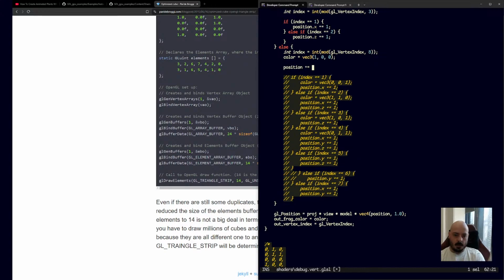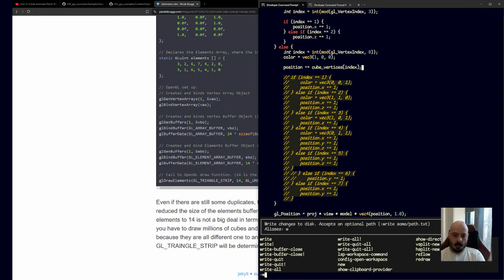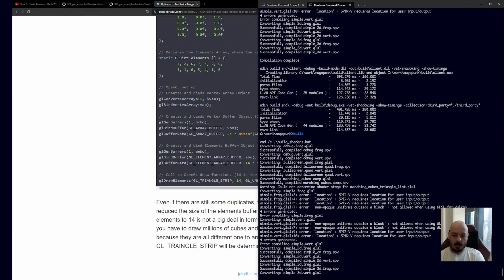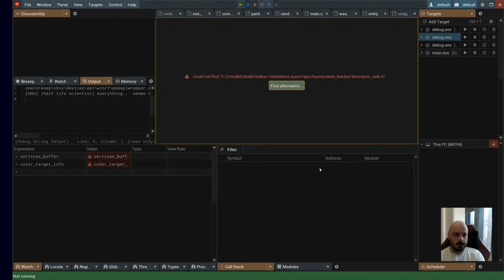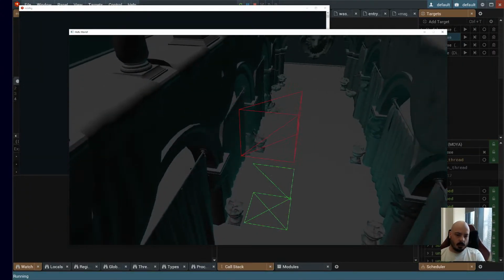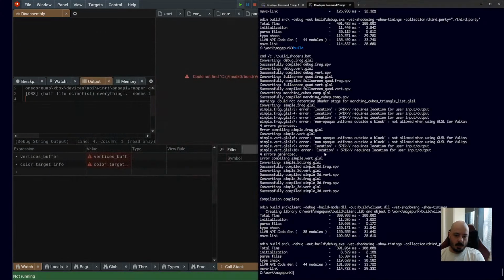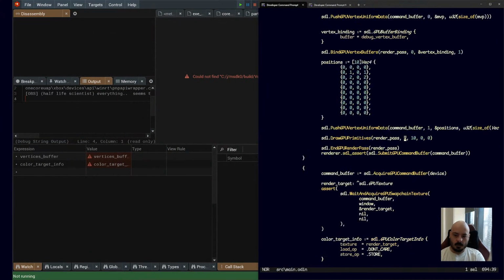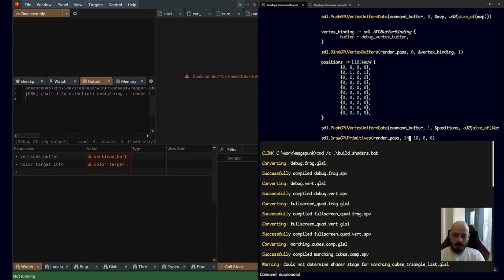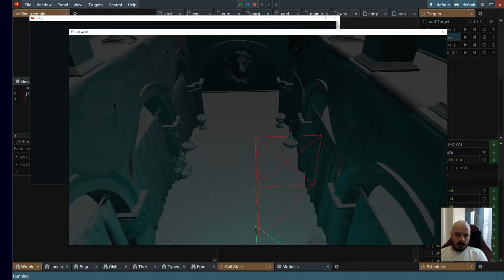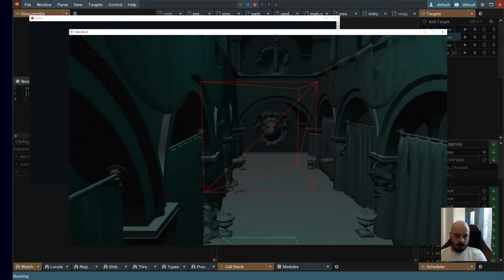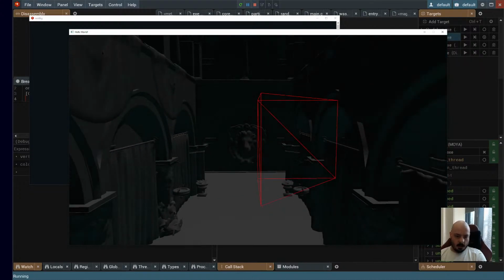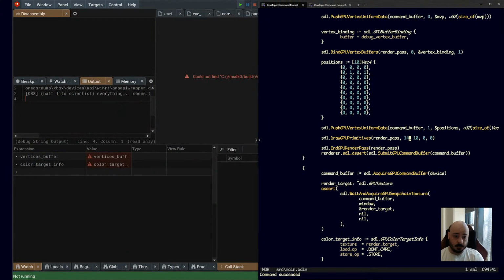Position plus equals cube vertices index. Is it going to work? Hey look, compiled first time. That never happens. Alright, well, we didn't pass in enough vertices. One second. We need to pass in 14 for every primitive. That definitely did not work. Well, it's close. It's not quite a cube though, is it?